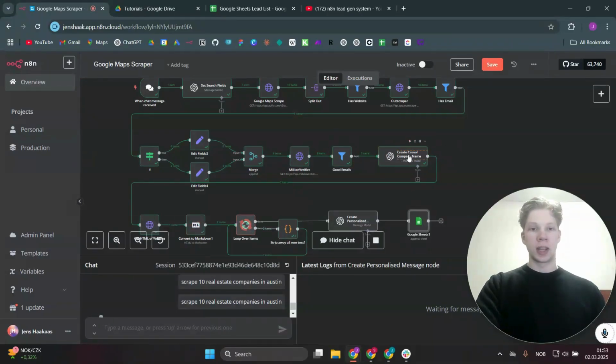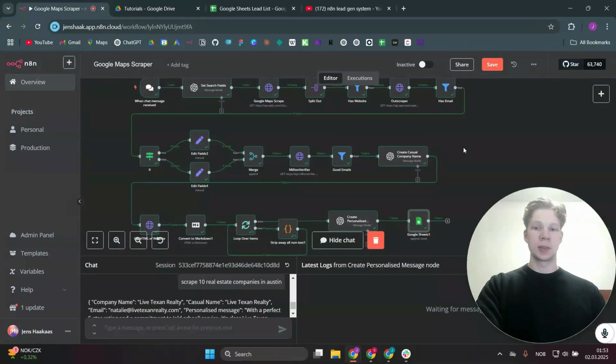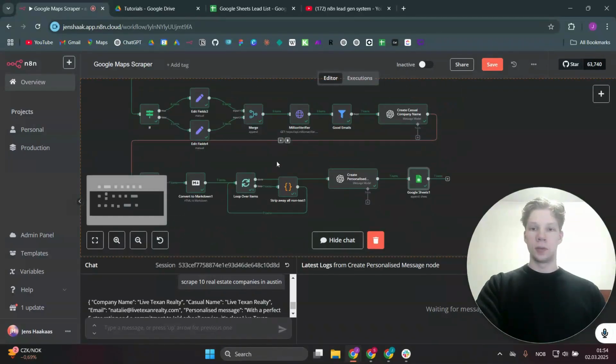And then we set a casual name for each business because you don't want to be sending a business name inside of an email that has LLC or something like that, because that sounds so robotic and automatic. You don't want to be seen as having an automated system. You want it to actually feel real and personalized.